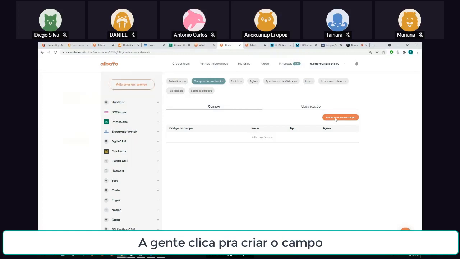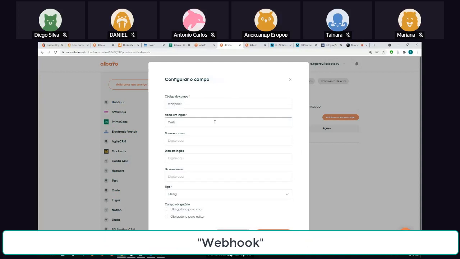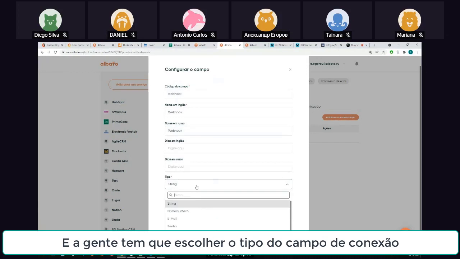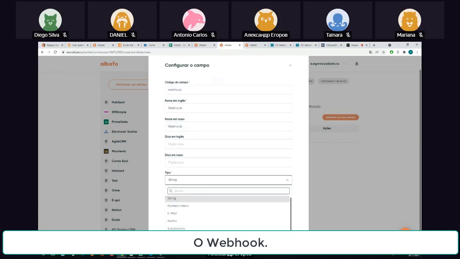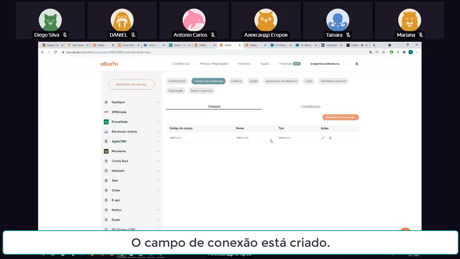We click to create the field. We can name it as we want. It doesn't matter. For example, webhook. And we have to choose the type of the connection field, the webhook. Create. The connection field is created.